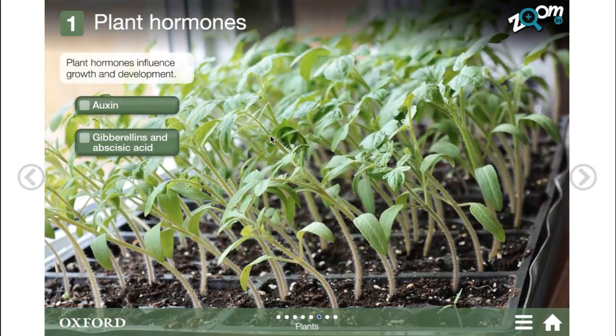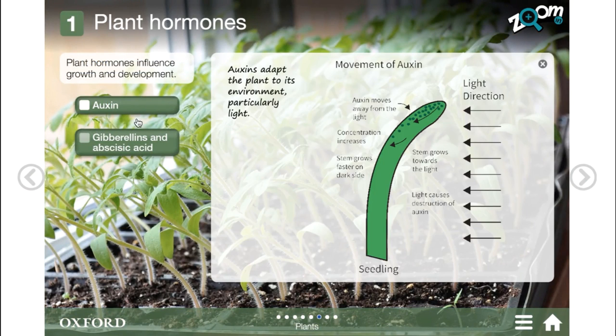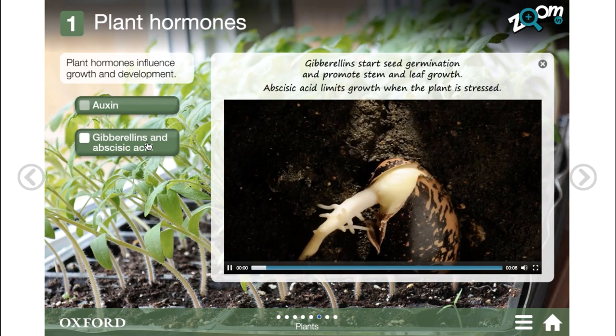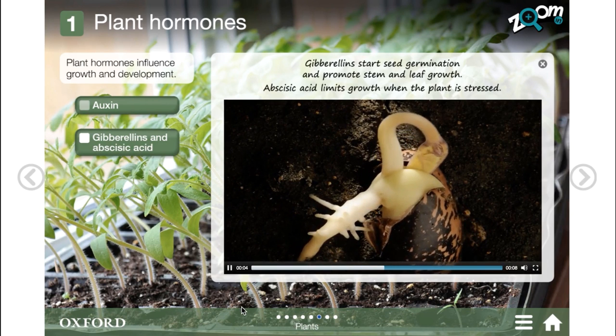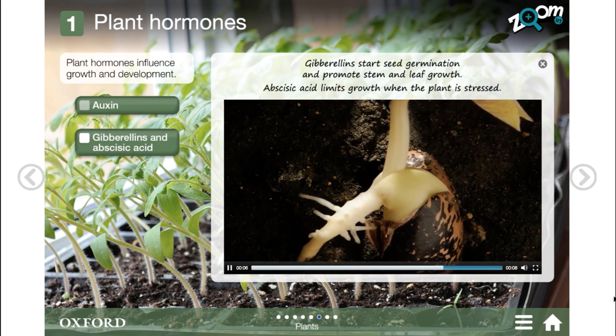Why are these plants leaning towards the sun? Why do they do that? Once more, click and reveal videos and illustrations, offer the information in the right order to understand, and importantly, in small enough chunks to remember the information.